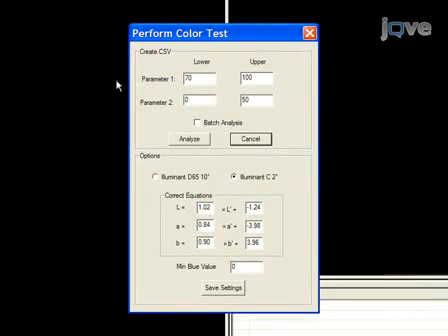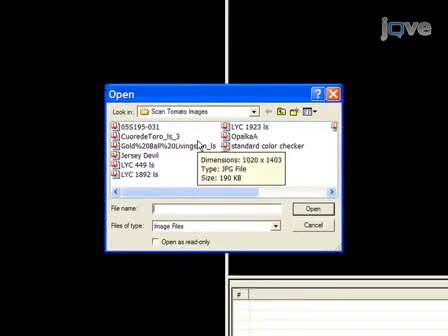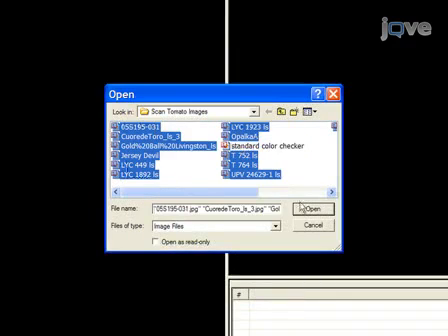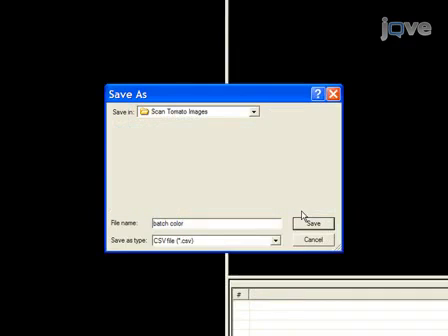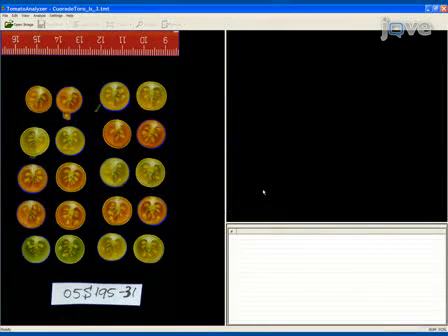Open the color test option under the Settings menu. Check the batch analysis and click Analyze. A new window appears to select the images to analyze. In the next window, specify the name and the directory for the data file. Click Save and the batch analysis of the color test begins.